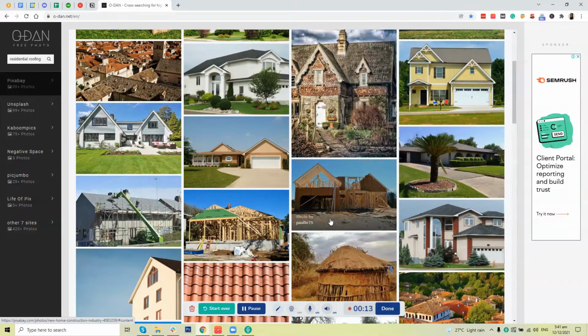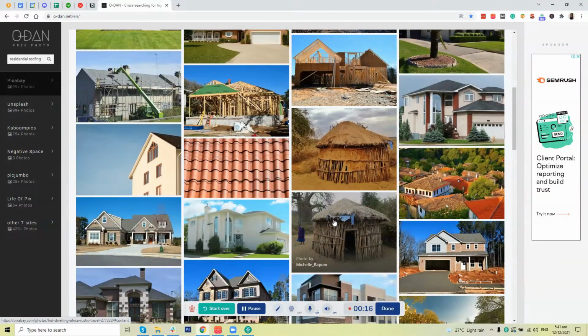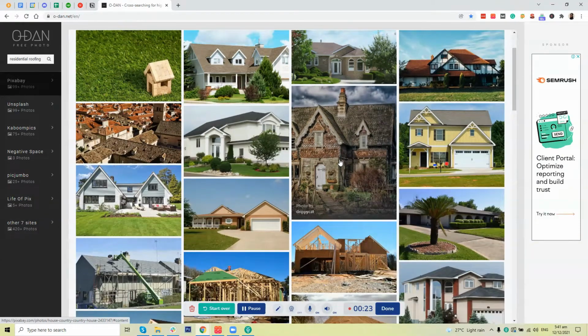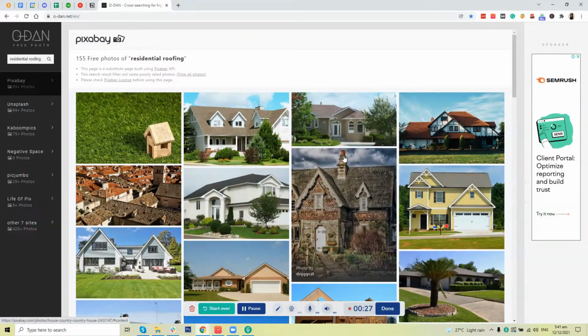Okay, so how to resize a photo without Photoshop. I'm just going to go through some of the stock photos here. Usually clients must provide a landscape photo that they have taken of current projects or older projects so that we can use them on the website. But if they don't provide anything, I hop on to o-dan.net and grab some free stock photos.